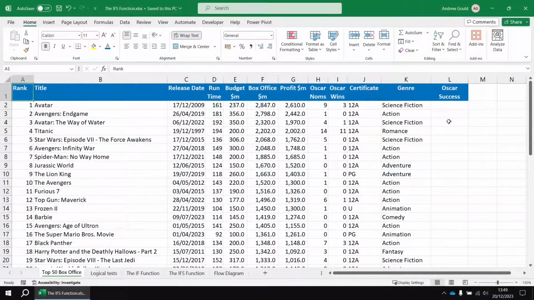To get started, I've created a list of the top 50 highest grossing movies, and as usual, if you want to follow along with the video, I'll drop a link in the description below so that you can download the same sample data and follow along with me if you'd like to. So this video is all about using the IFS function, which basically is a nice replacement for nested if functions.